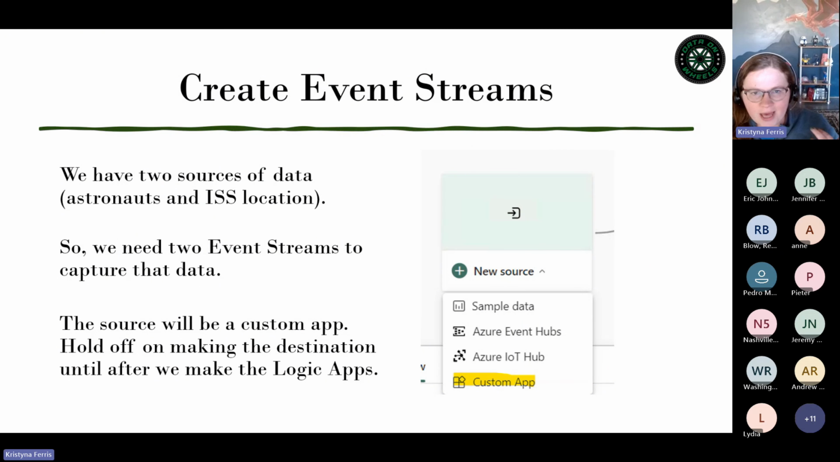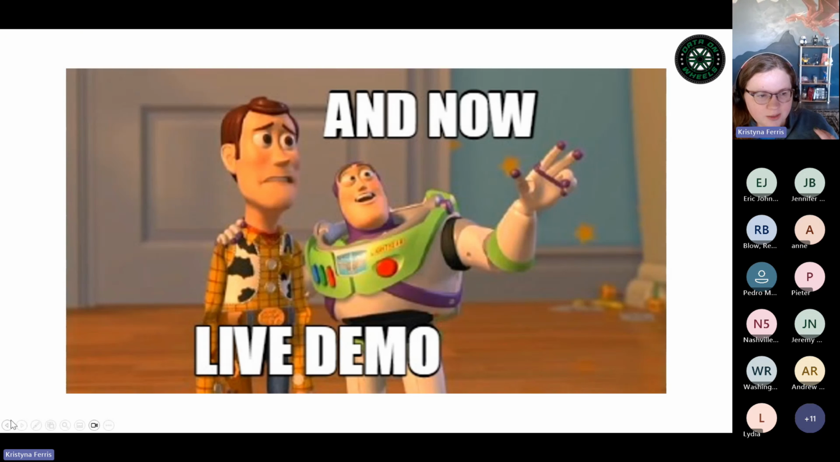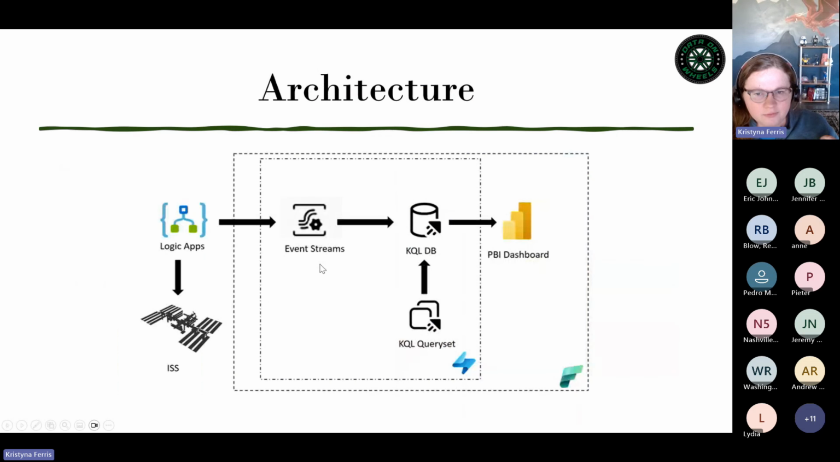So if I go back to this architecture diagram real quick, I'll talk about where we're going right now. So again, we're kind of starting in the middle, right? I just made this KQL database. We're about to make our event stream. And once we have our event stream, then we can make our logic app and have it push data to our event stream. Unfortunately, it's a chicken and egg kind of problem.